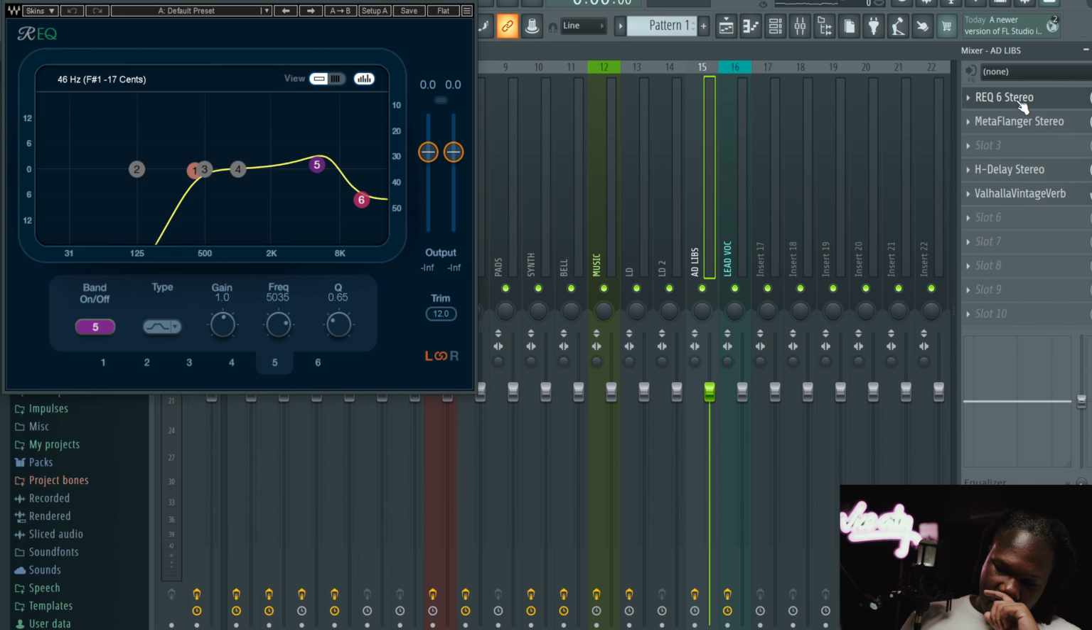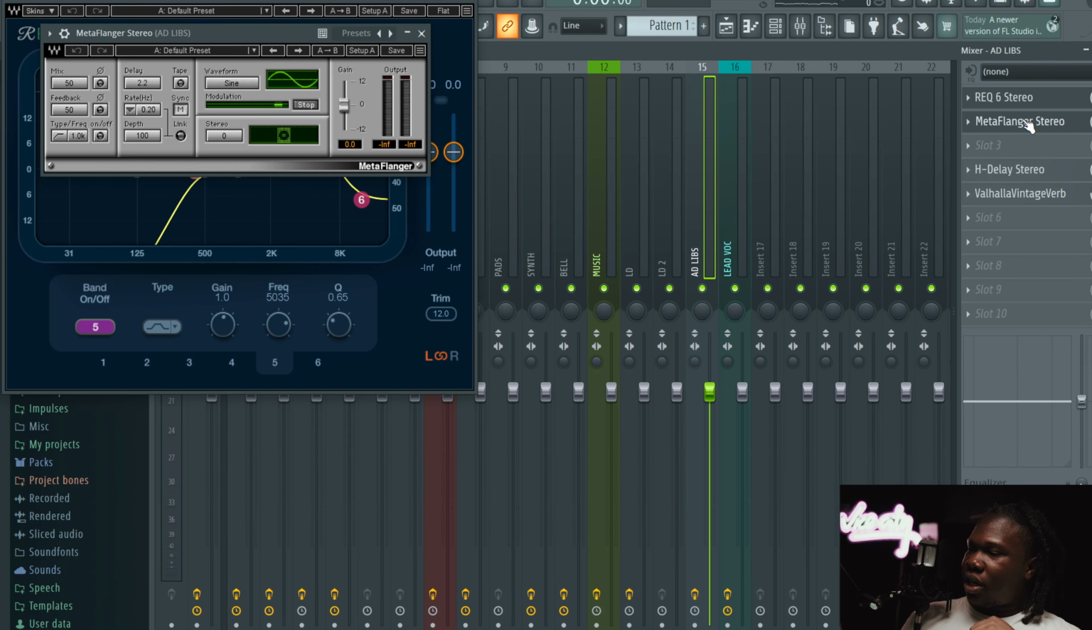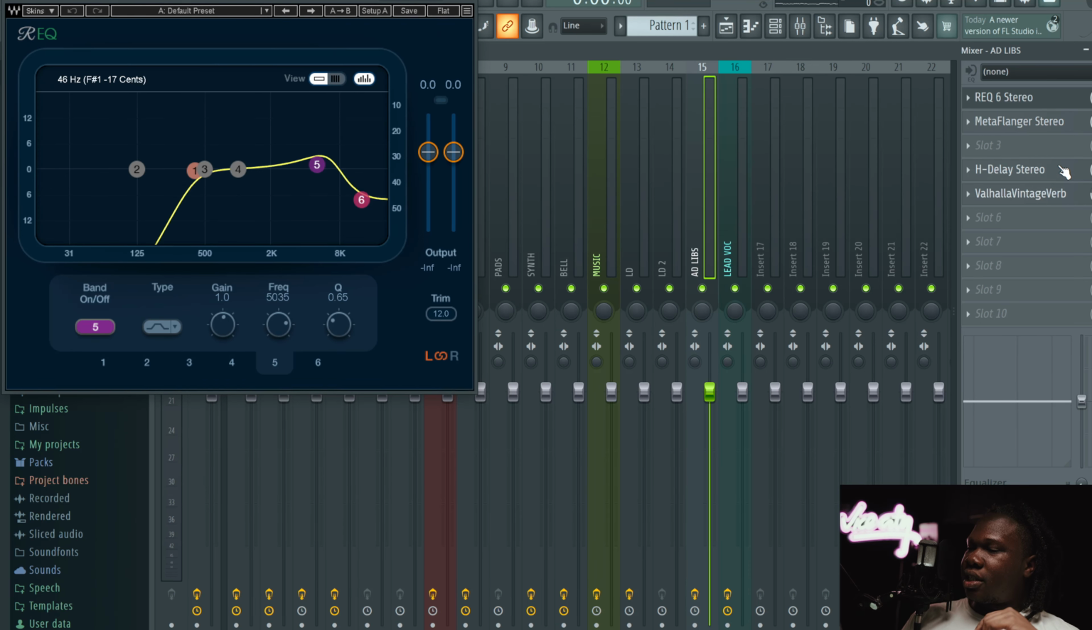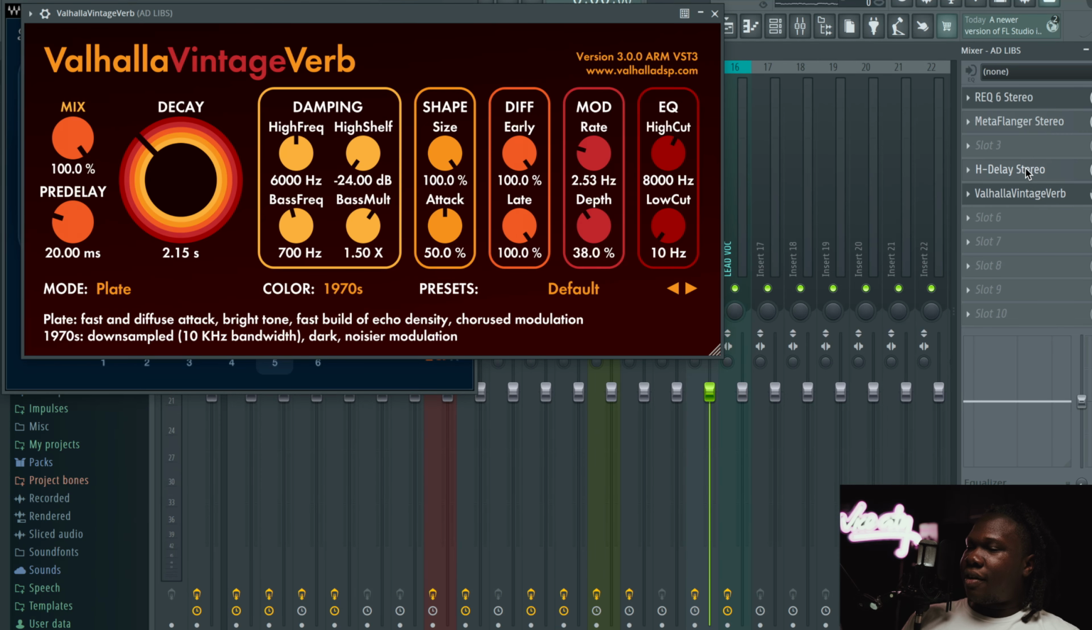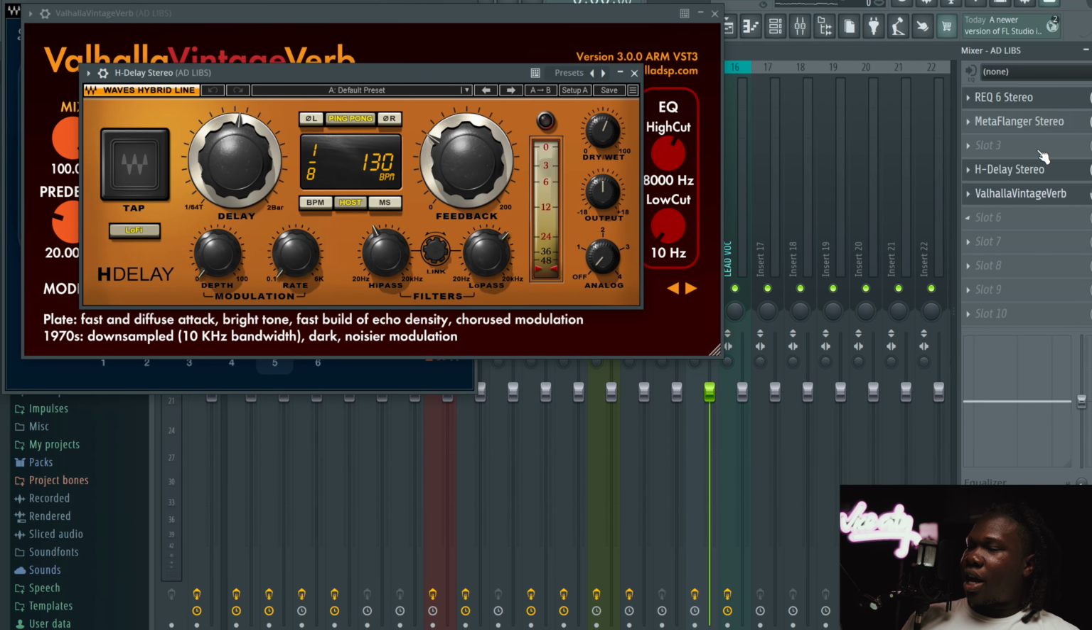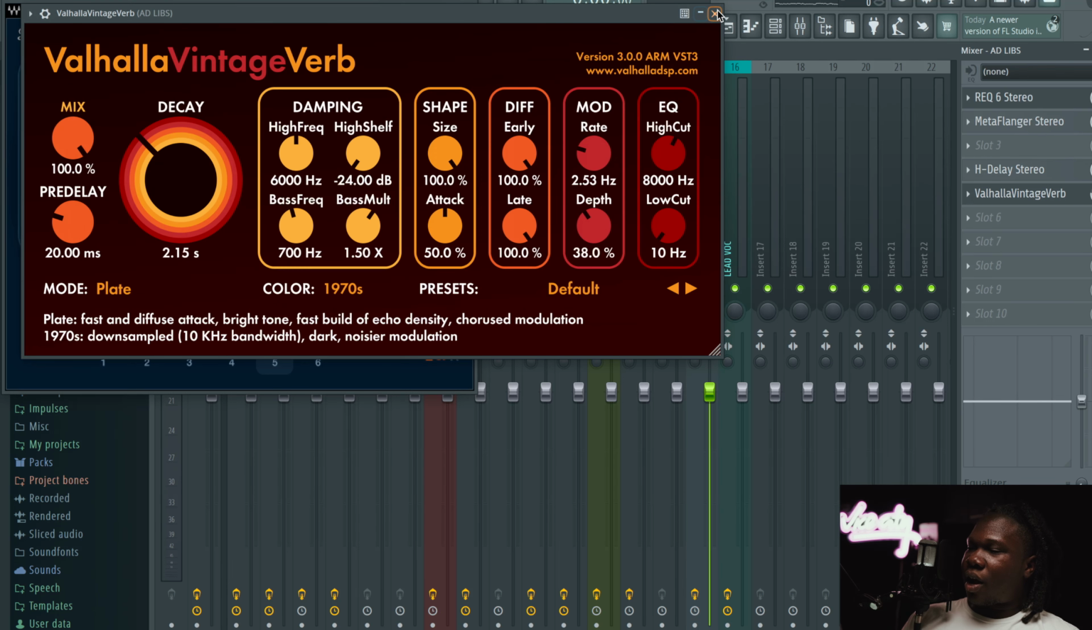You know. And then with the ad libs, I like the ad libs like on oh, you feel me? They have a nice little bit of modulation, but you still feel the high end. So I would use a high shelf over a filter, a Valhalla vintage, and then use like whatever H delay or whatever you got going on.